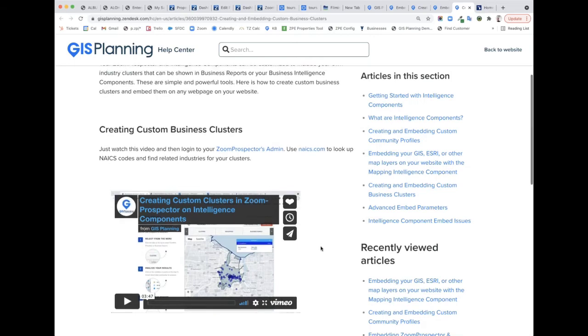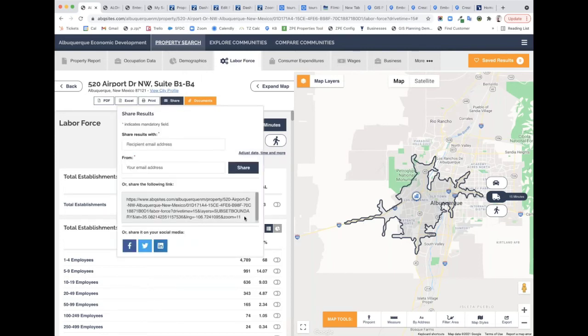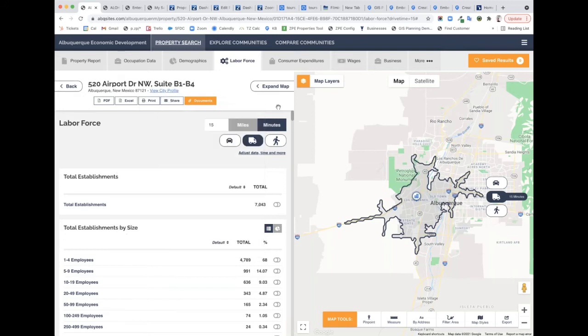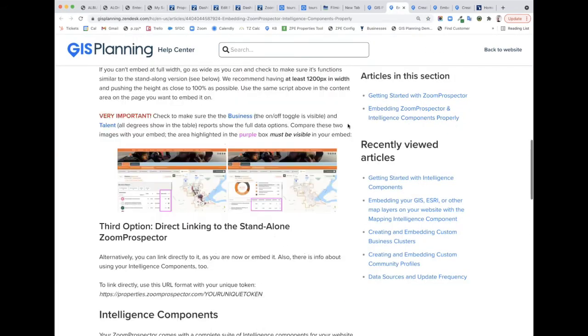Another one with your ZoomProspector is if you're looking at anything and you see this share button, like let's say this drive time here, I want to put this on my website. You can grab this share link and in some text on your website, you could talk about commuting from this particular business park and look at this property as an example. You could then link to your ZoomProspector from that as well. So you can embed your ZoomProspector, the whole ball of wax we're seeing here. You could look at those intelligence components, but also you can use these share links. And again, in the help center, we have some articles dedicated towards this.